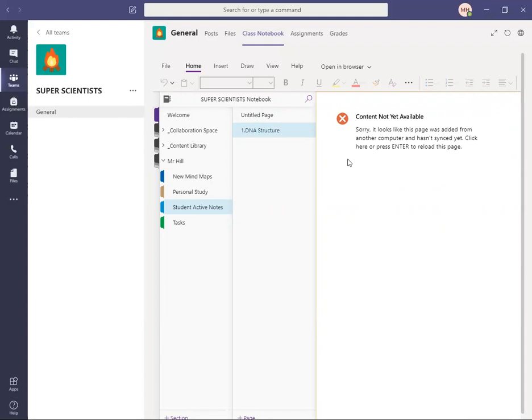If you can't get the notebook, you can still email in your work to your teacher, and they'll be able to paste it across into your notebook. So that's your section, that's your notebook, and the only people that can see the work in your notebook are you and your teacher.